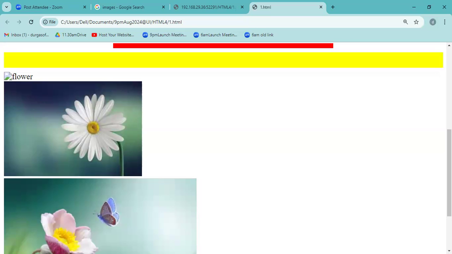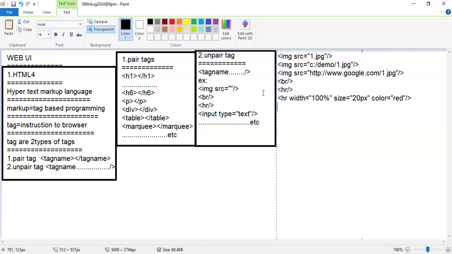This is totally about the unpaired tags. So, a few of the unpaired tags and their attributes I explained here. For the image tag, width, height, ALT. HR tag, horizontal line. BR tag, break line. Next, we can display here.